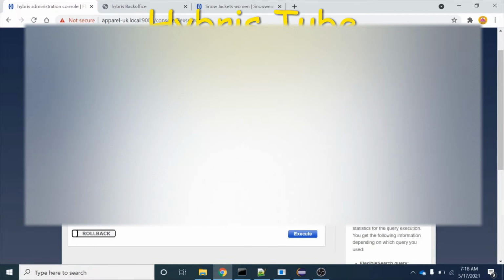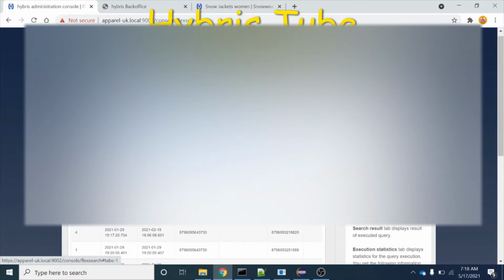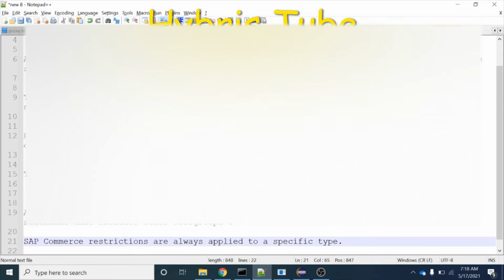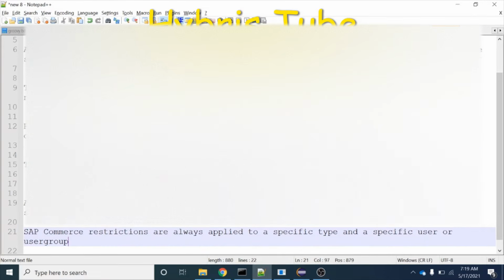So it means these restrictions are applied on a particular type only. You can see on the admin as well, we are getting the same results, and on the test EMP as well, we are getting the same results. I hope this is clear to you what I am saying, right? And a specific user or user group, right? So I hope this is clear to you.